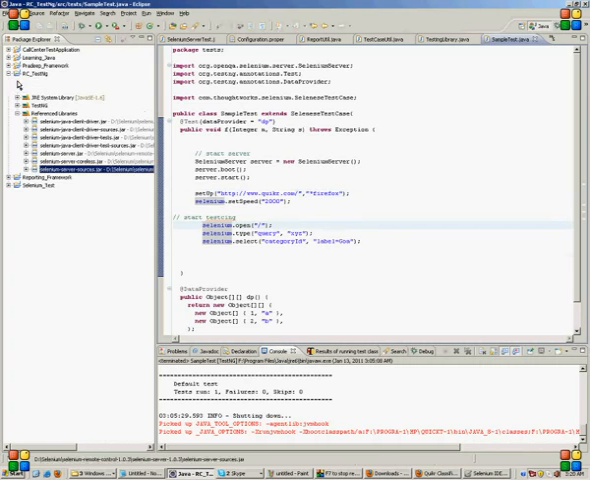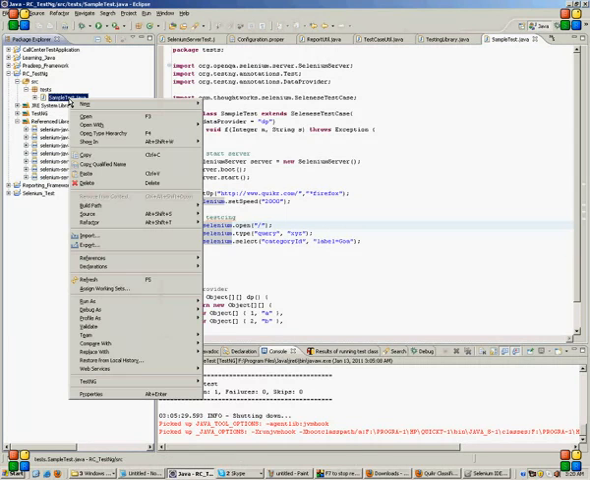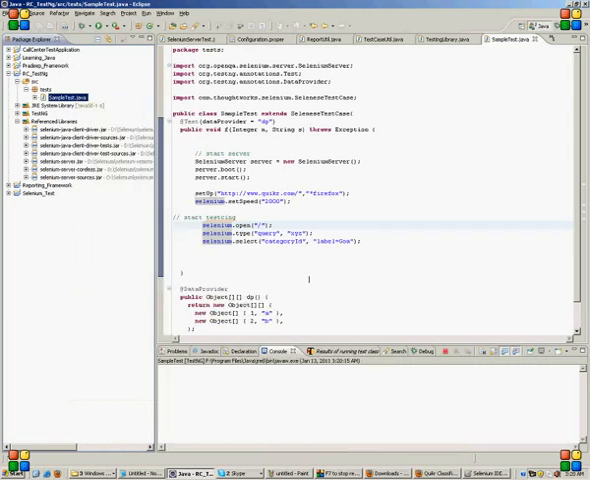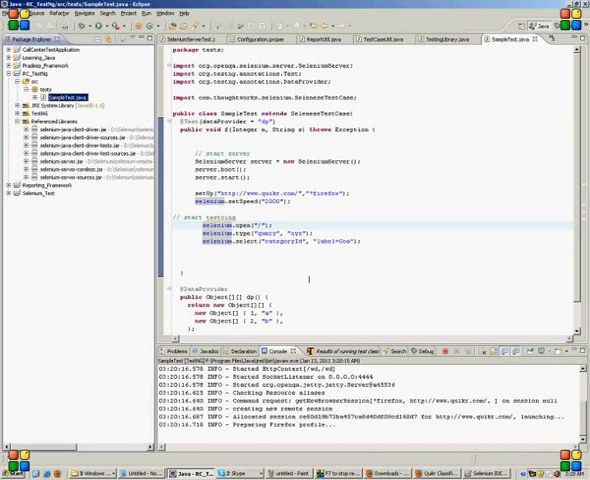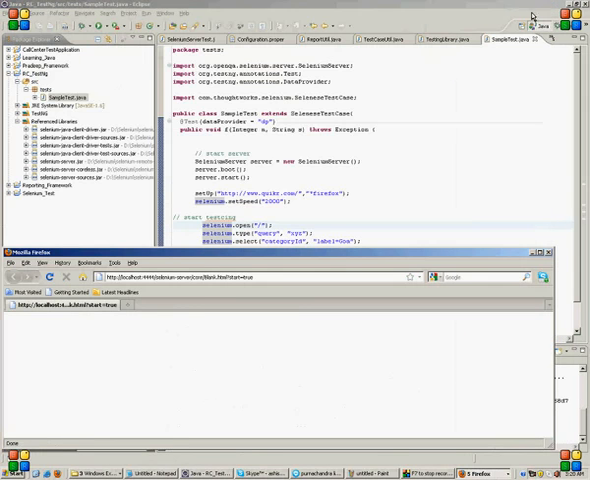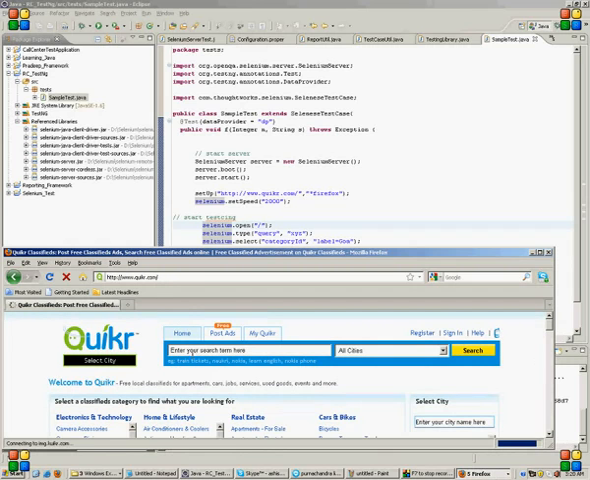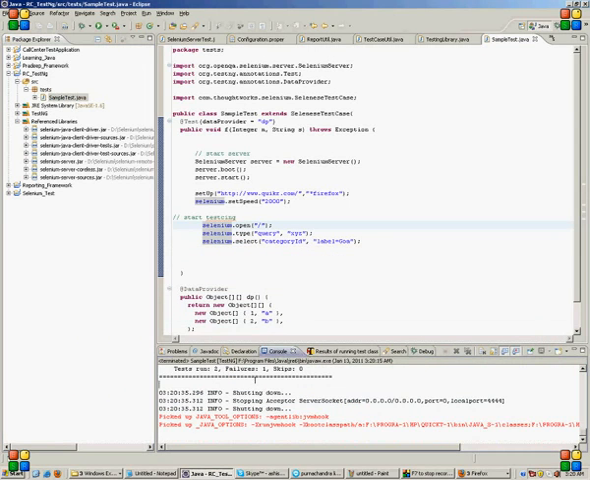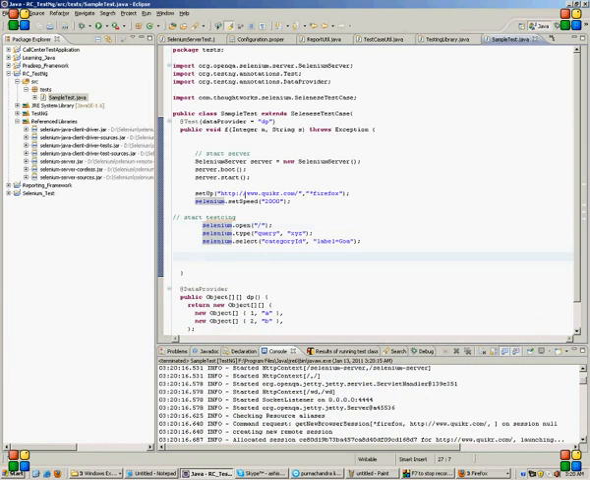And now I will run this test as a TestNG test. So it has started the server. Now it's launching Firefox and it has gone to quicker.com and has written XYZ. It will wait for 2 seconds, selected Goa. Fine. So this is how you can execute the Selenium code. Right?